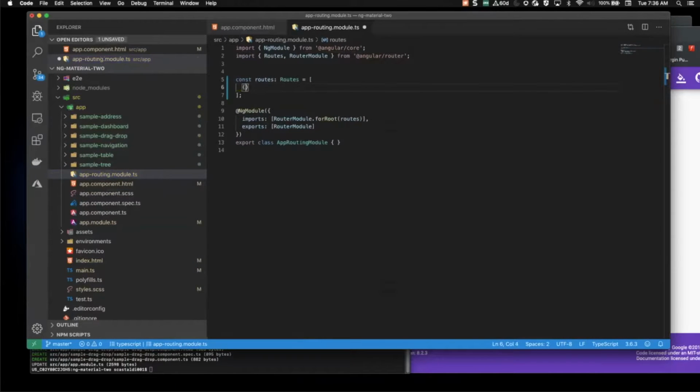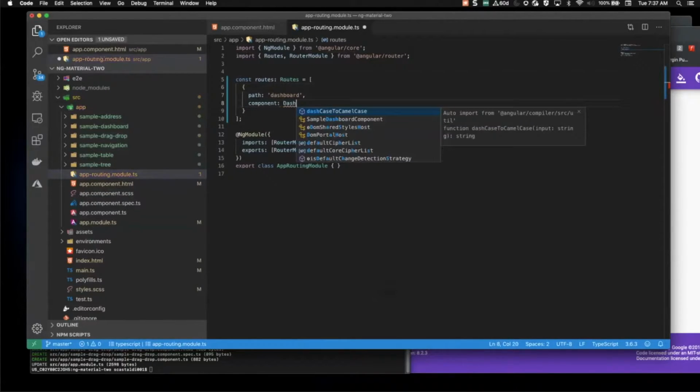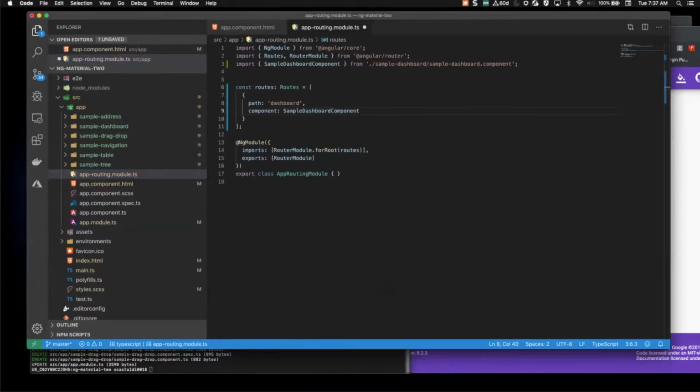So let's just go ahead and start creating the path, which indicates how we're going to get to the components. So for the dashboard, let's just call it dashboard, and the component, you can just type the name of the component. And as you can see, VS Code is nice enough to go ahead and add the import, so I don't have to do all the typing.